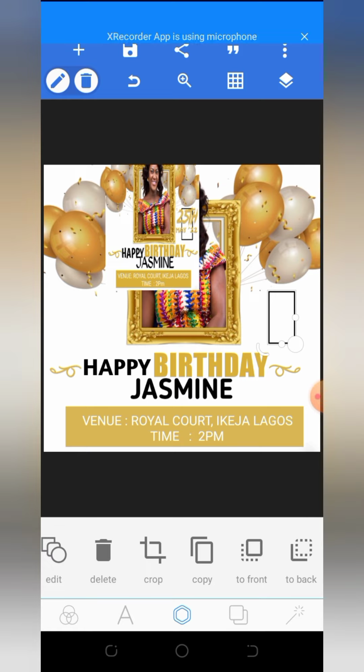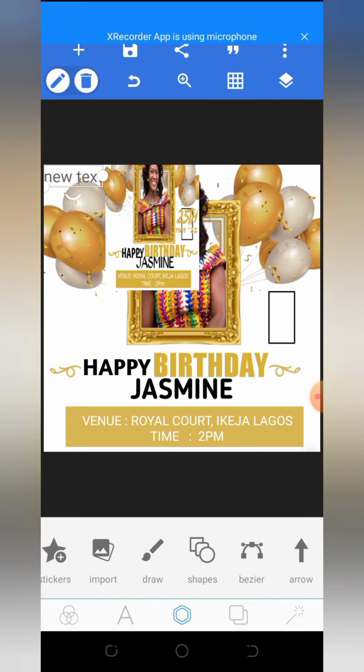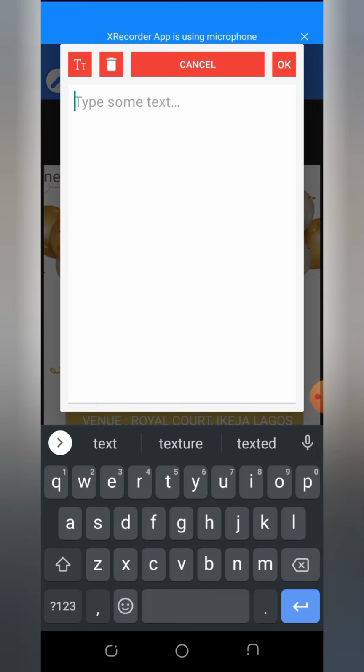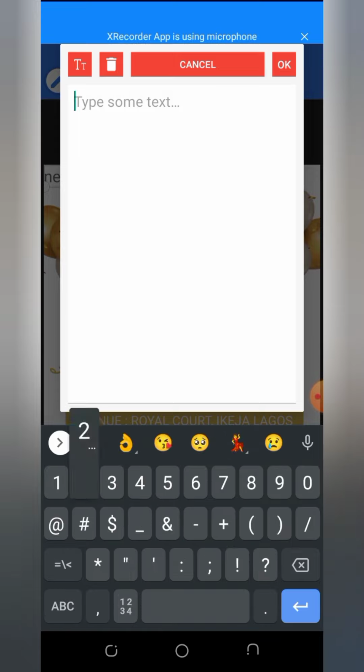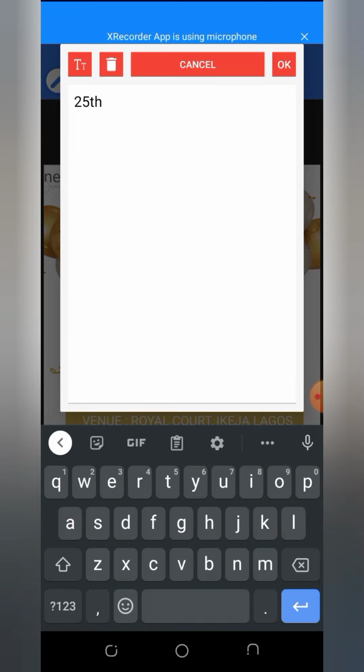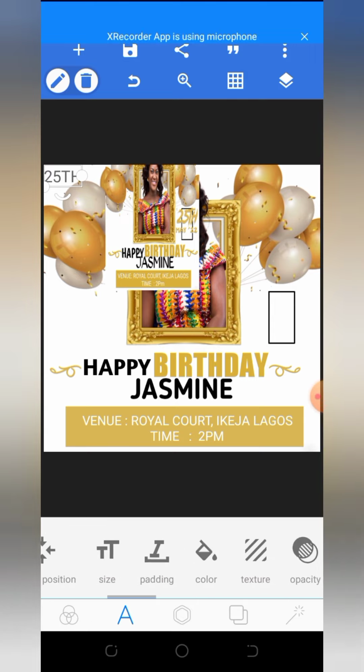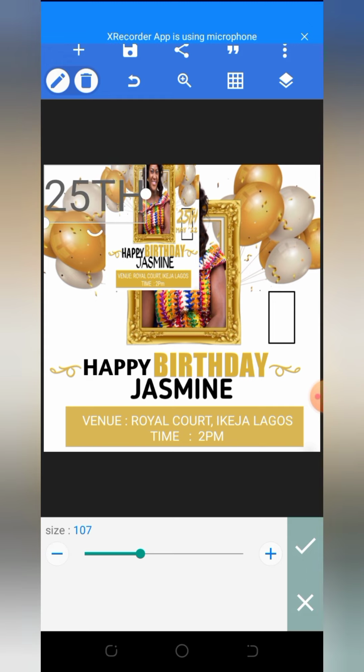Then the date, we said 25th, right? So I'll input text, come to A, so you can edit 25th. Alright, let's increase the font. Okay, we'll still adjust it. That's too big. Okay.